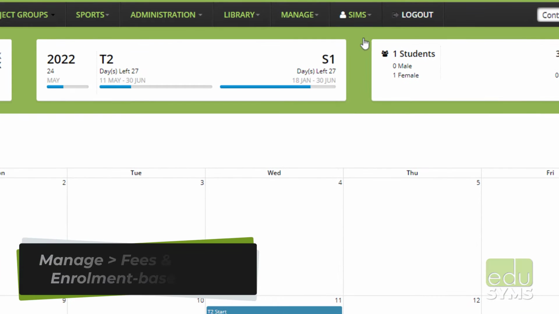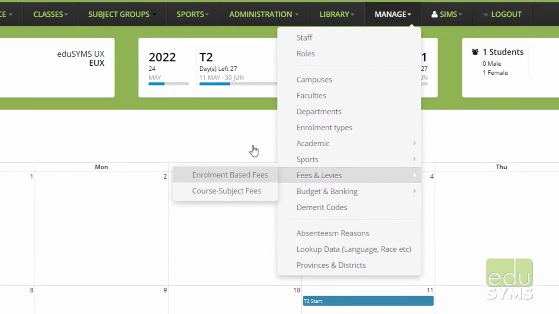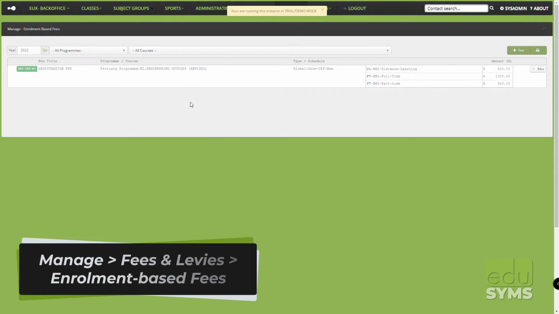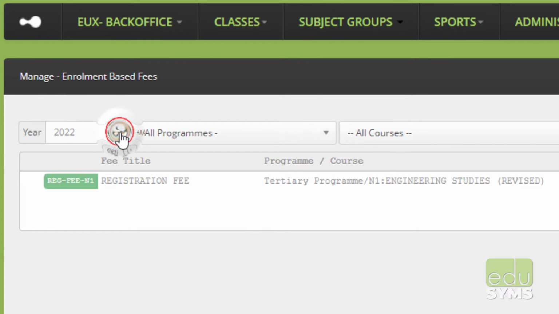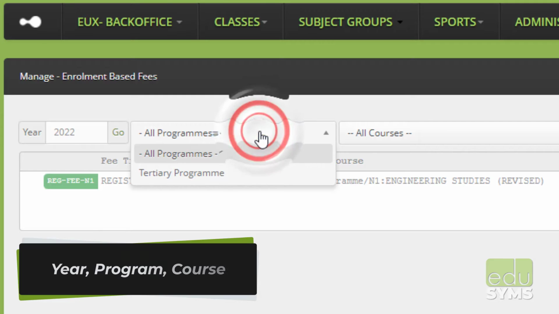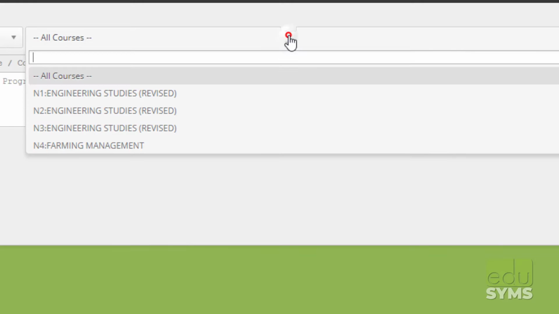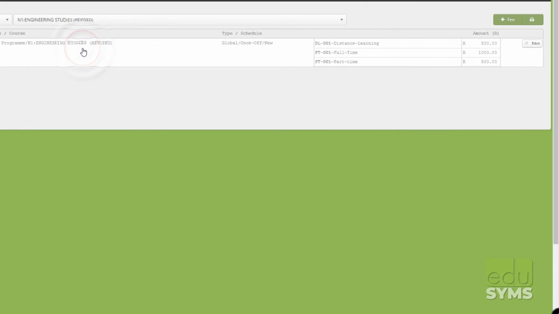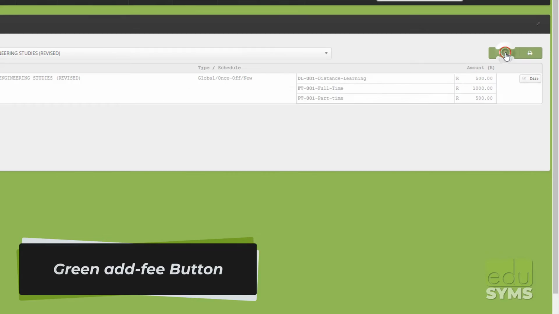Navigate to Manage from the main menu, then to Fees and Levies, and finally to Enrollment-based Fees. Always double-check that you have the correct year, program, and course selected. Continue by clicking on the green Add Fee button in the upper right corner.